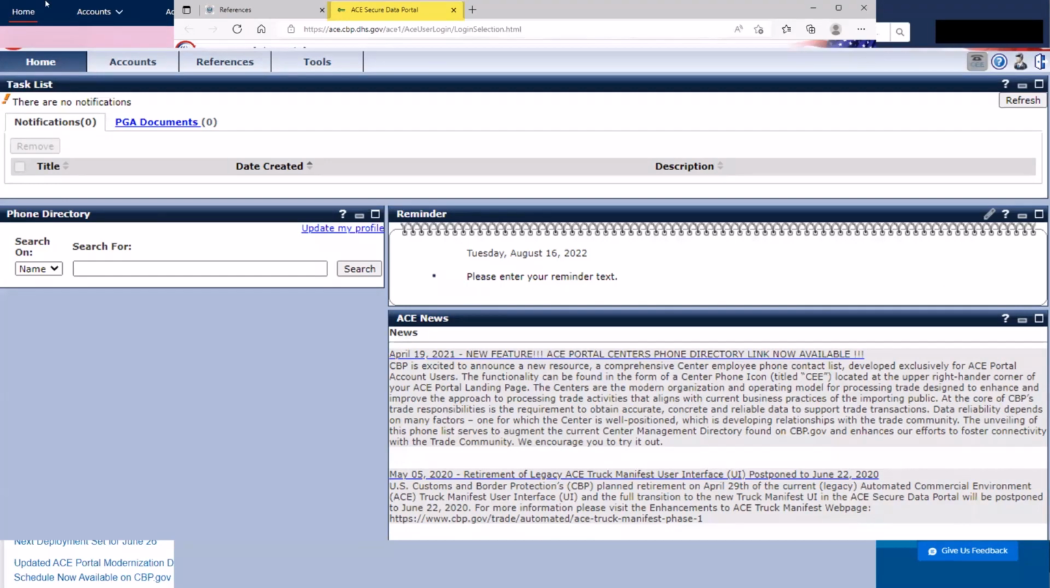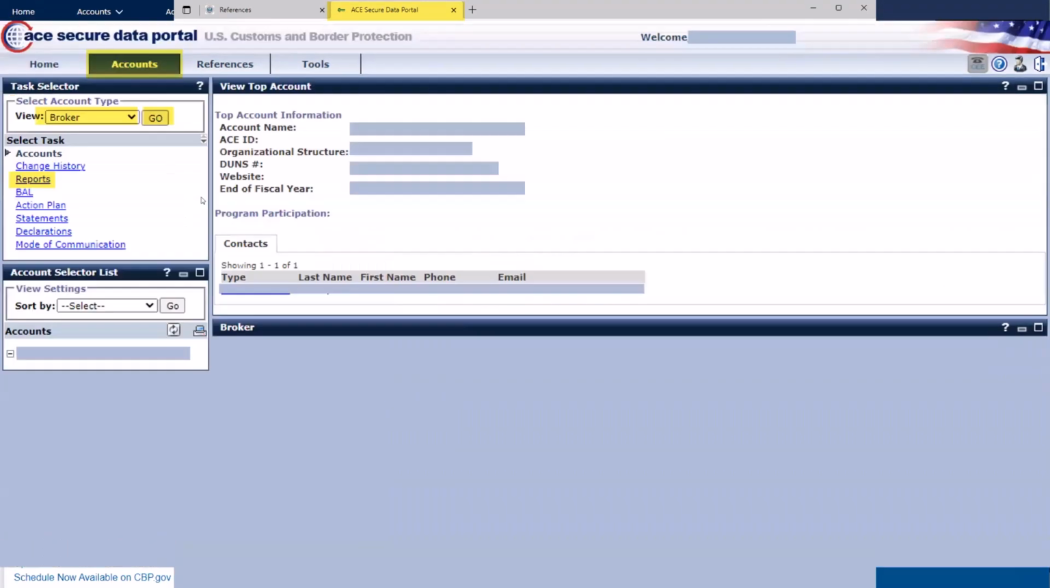So once you've selected accounts up at the top, you'll notice that that's in a new screen and you'll be able to select various account types, whether that's broker, importer, exporter, or the like. You'll also have, originally you'll be on the account page and you'll be able to view the information for your top account. It'll show the names of your contacts and you'll be able to see the names of the accounts below.